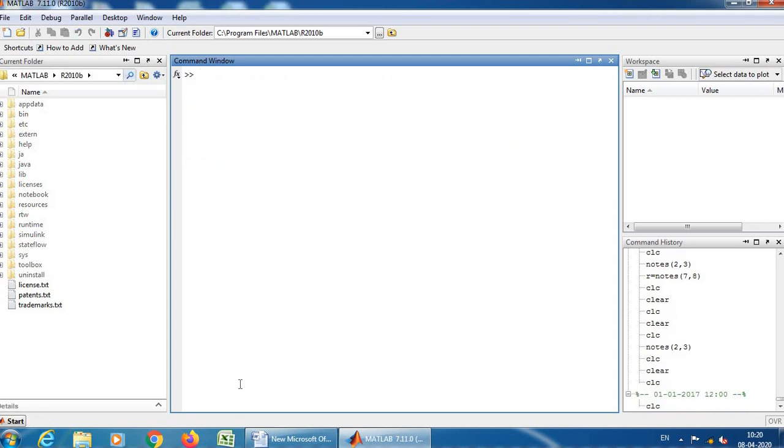Think of the exist function. For example, sqrt is already predefined in MATLAB. So if we write exist of sqrt, then it will give the answer 5. This is how we know whether a particular function is available in MATLAB or not.